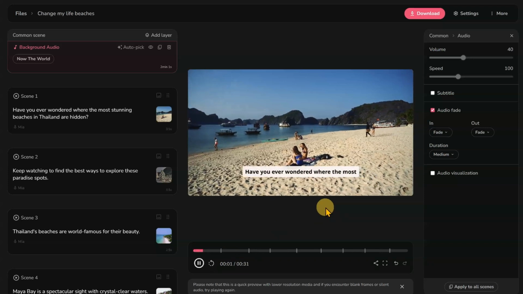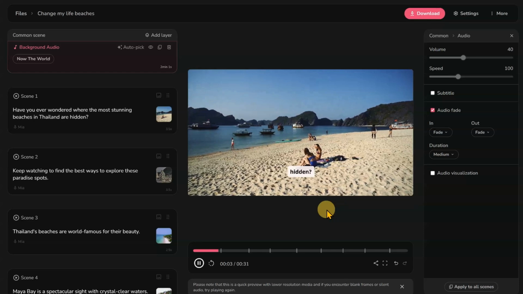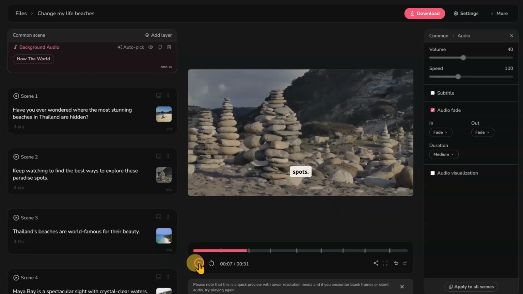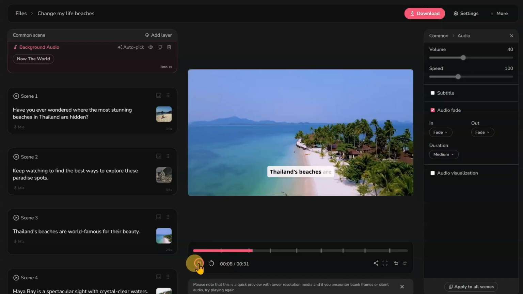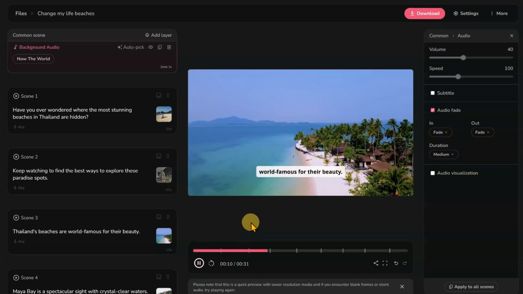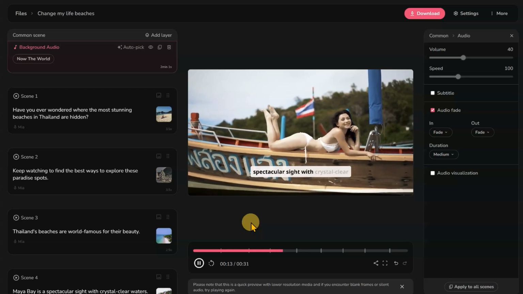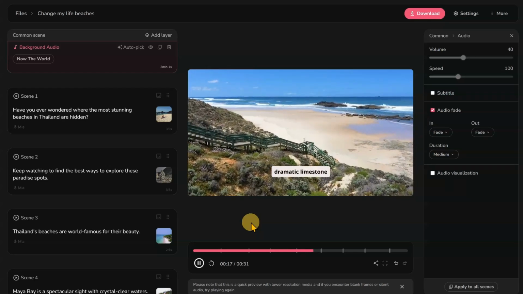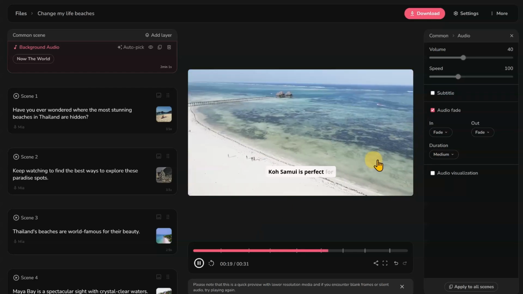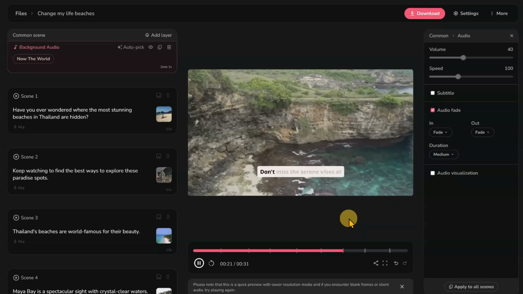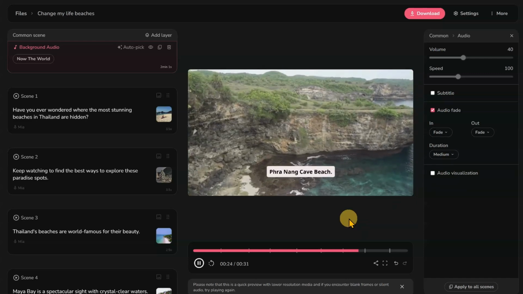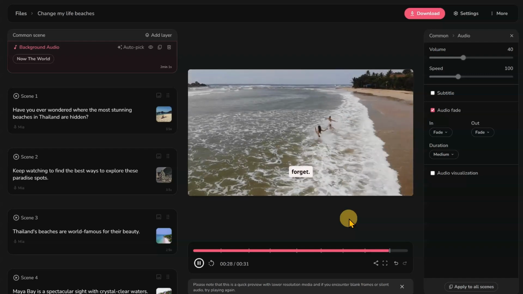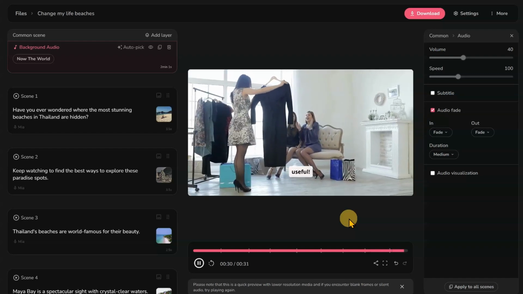Ever wondered where the most stunning beaches in Thailand are hidden? Keep watching to find the best ways to explore these paradise spots. Thailand's beaches are world famous for their beauty. Maya Bay is a spectacular sight with crystal clear waters. Visit Rayleigh Beach for its dramatic limestone cliffs. Koh Samui is perfect for sunbathing and nightlife. Don't miss the serene vibes at Phra Nang Cave Beach. Each spot offers unique experiences you'll never forget. Hit the like button if you found this useful.